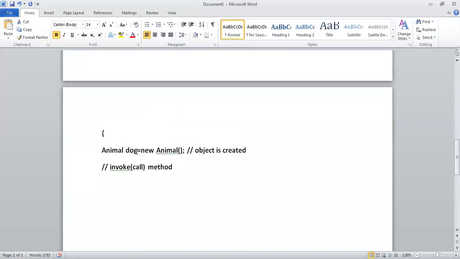Already you created object, but it is simply sleeping. Dog is sleeping. But how to invoke those methods like bark? Object dot, see, object name is dog. Object name is dog. Object dot, what is the method name? Bark, semicolon. Don't forget putting a dot operator in between them. Similarly, what is the other action being done by a dog? Bite. Dog dot bite.